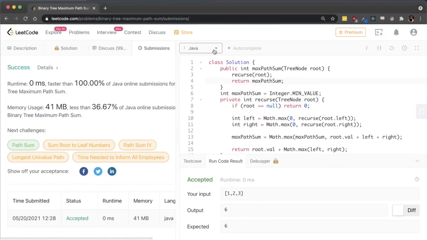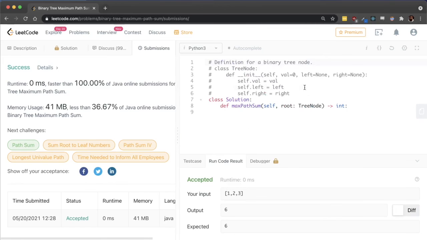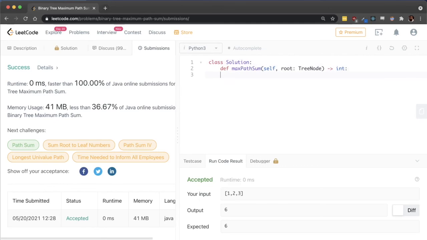Now, to solve this in Python, it's very similar. Only real difference is really the syntax. So we want to first have our max path sum value, which we want to start off at negative infinity. And then we're going to define our recursive helper function. So recurse, it's going to be root. In this case, it's just one of those things where we have to tell our function that when we say max path sum, it is not a local variable. So look outside of the scope here.